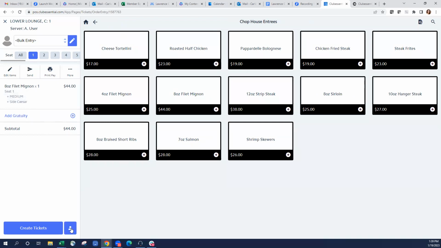Okay, and then I can just hit my member charge guy and it'll charge everyone that I selected for that 8-ounce filet mignon. I can also just create the tickets and it will create a ticket for everyone that I selected with that item already on it. And then I can go into each ticket and add drinks separately.